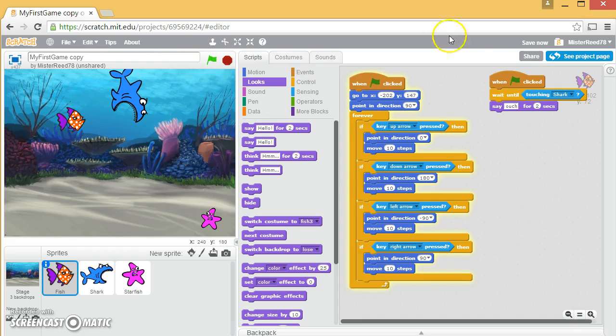So just to prove that this works, go ahead and save it. Give this thing a run. And then as you're driving your fish around, all of that forever loop with the if statements is running. The other piece of code is waiting until I touch the shark, which is now. And when I touch the shark, it says ouch for 2 seconds.